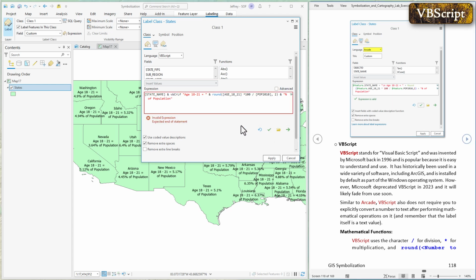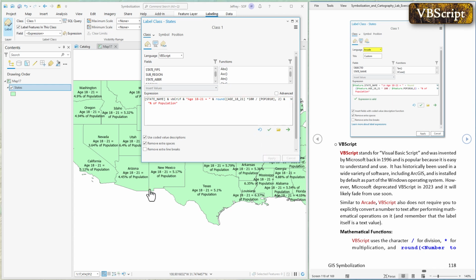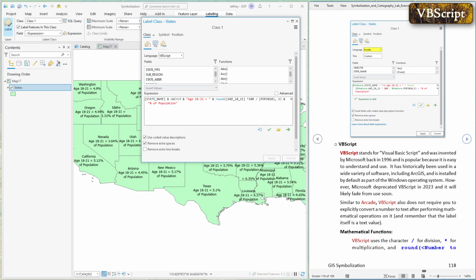We'll check for errors. Oh, looks like we forgot to put an ampersand here. All right, that ought to fix it up. Check that. Okay, good. Let's see if it looks right. Yep, looking good. All right, so that is how we would set it up in VBScript.